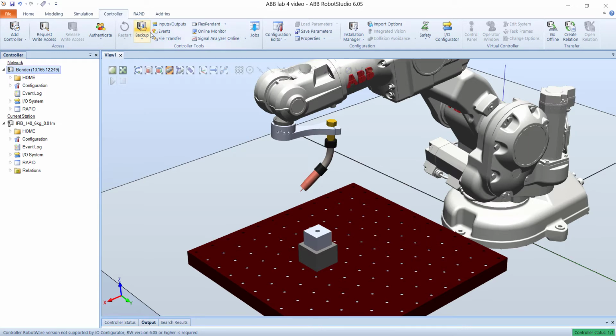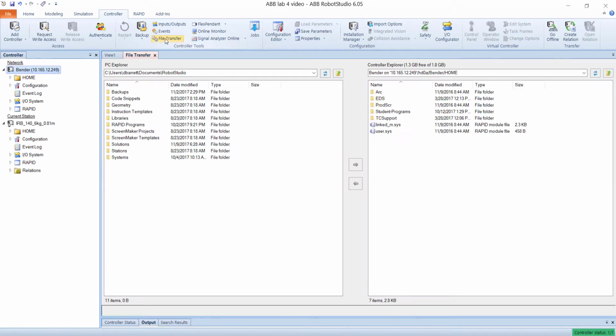To do this, we'll select File Transfer. You'll notice we have PC Explorer on this side, and we have the Controller Explorer on this side, and the robot that we're connected to here has the correct IP address, and we're saving in the home directory currently. So I don't want to save under the home directory. In fact, I want to go into student programs.